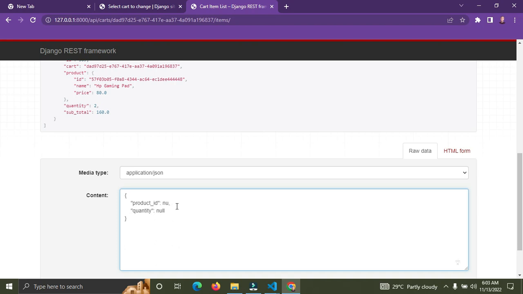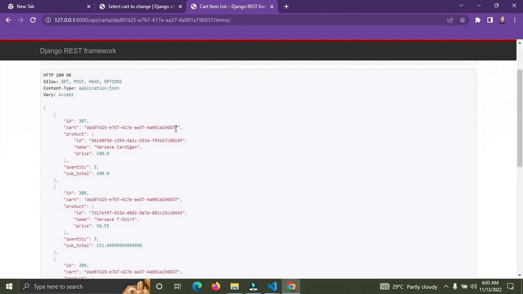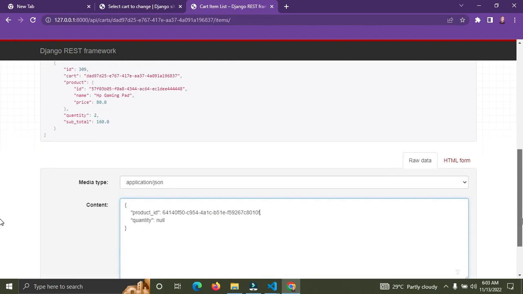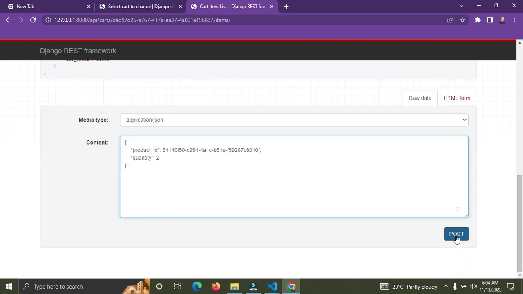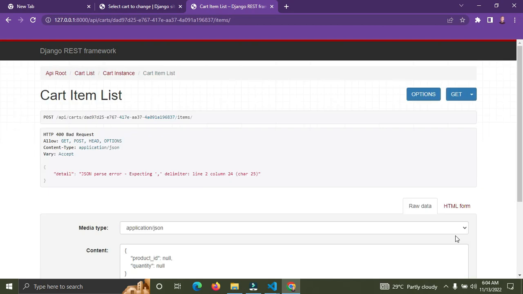I should have used integers, right? But I'm using the UUID field. So this is our product ID. You can see right now it has a quantity of 3 in this given cart. So now I'm going to put in 2 more, so it's going to become 5. Let's see. 2, and then click on save. Click on post. I hope it works. No error. Oh, there's an error.